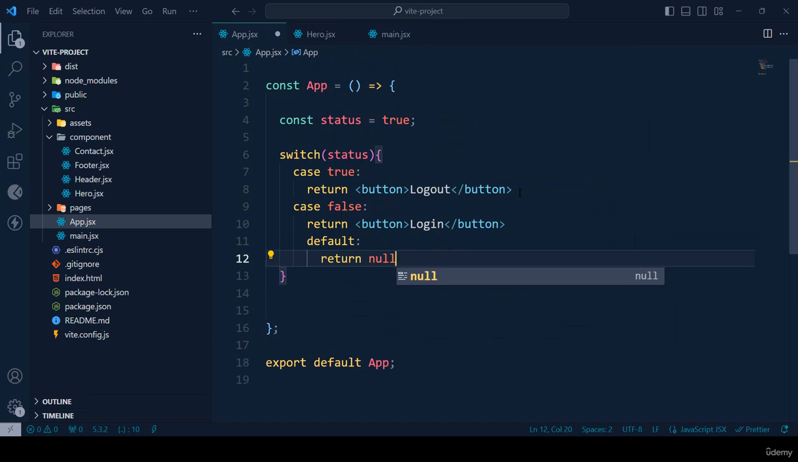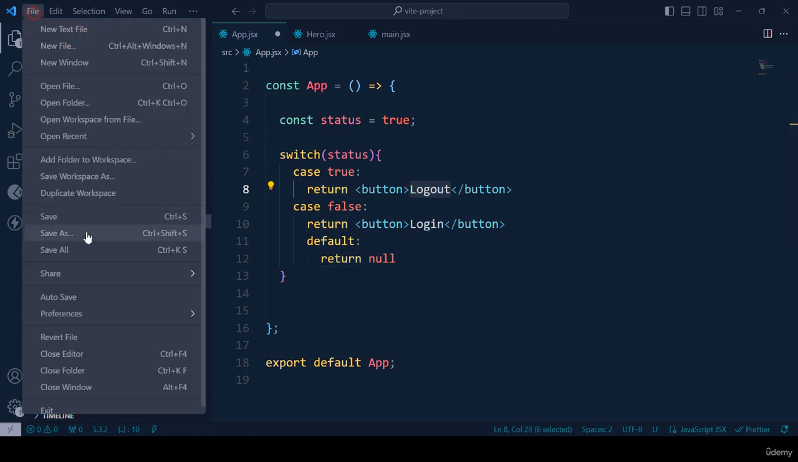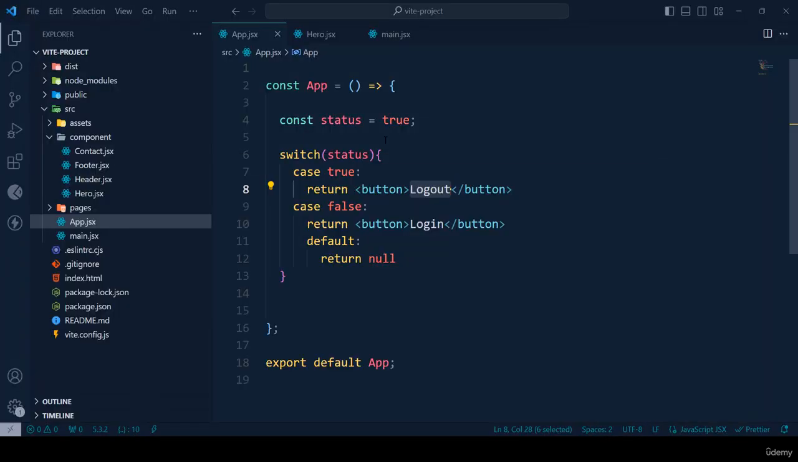So here I call our switch statement. Now our status is true, which means the case is true, and we are in the switch statement, so it should return the logout button. Let's check this out. If you click save all, it should display the logout button. When I make the status false, the false case should return the login button. Now if you click save all, it displays the login button.